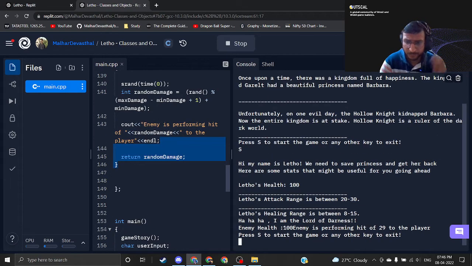Okay, so let's see all the story part, then the Lethos introduction, and enemy health is 100, enemy is performing, okay, wait, ha ha ha, I am the lord of darkness. Okay, my spelling is wrong here, but till this line the constructor is getting called. After that enemy health is 100, and again I forgot endl. So again our get health functionality is working superbly. Then enemy is performing hit of 29 to the player.